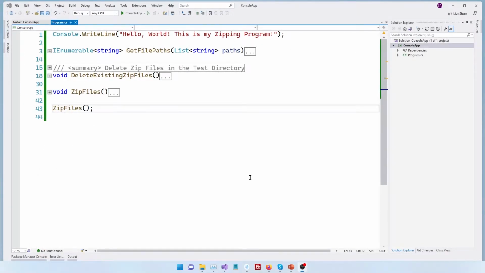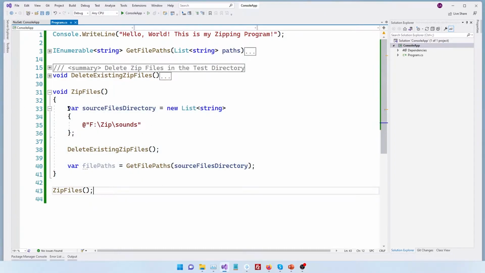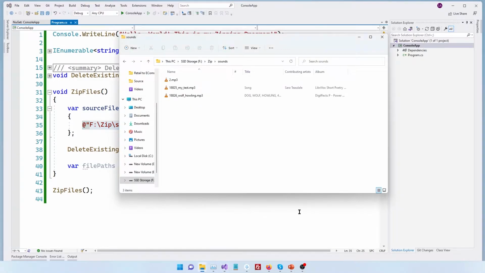For this demo, I've built a simple console app in Visual Studio. I've already written a couple of methods that are going to help us zip files today. So let's see what they do. The first method is zip files. Let's open it. It has a variable that points to the f/zip/sounds directory. Let's quickly go to the directory. So this directory has a couple of MP3 files that we're going to zip in the sample.